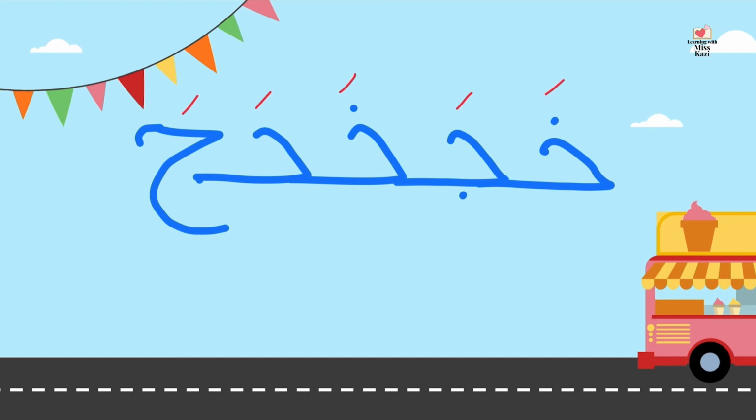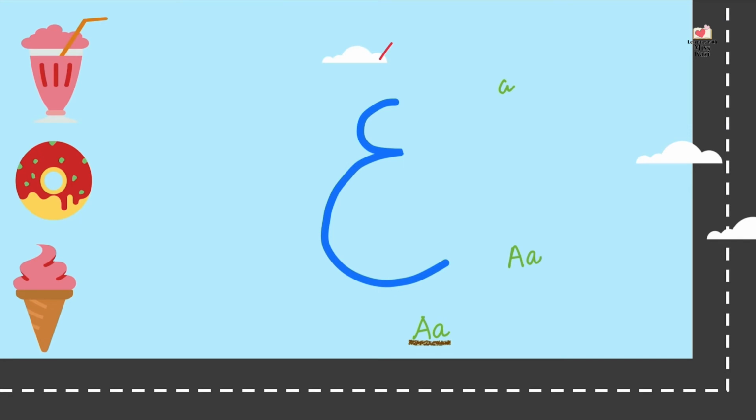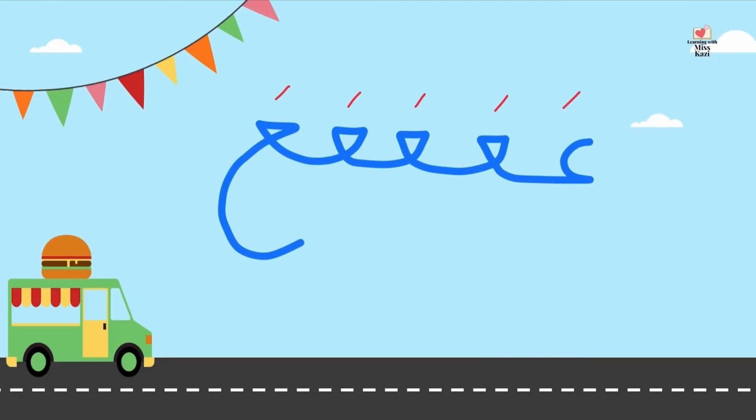Do you remember? No dot, letter ha. Dot in its belly, the letter Jeem. Dot on its head, the letter kha. Let's move to our next belly letter, which is the letter Ain. Ain with a fatha makes the a sound. A, a, a, a, a.